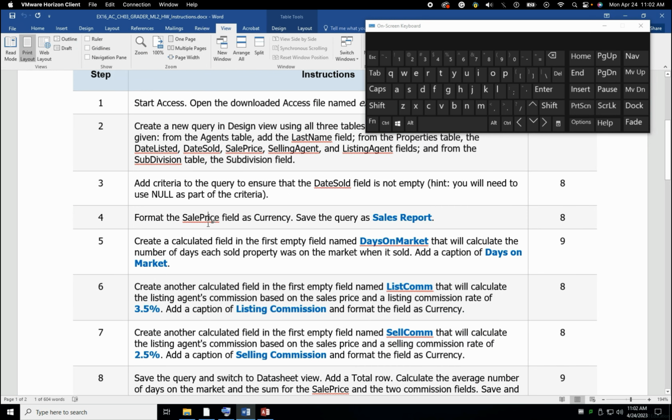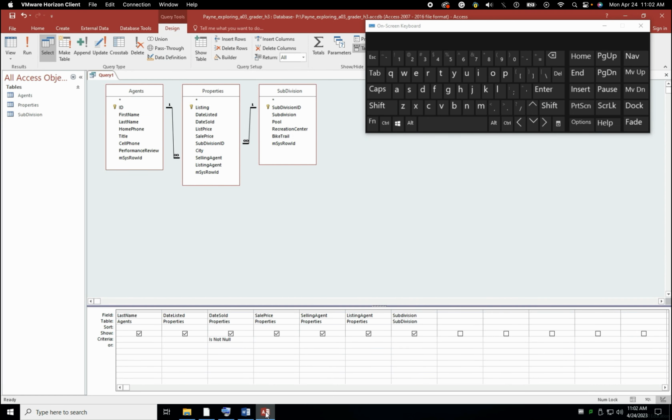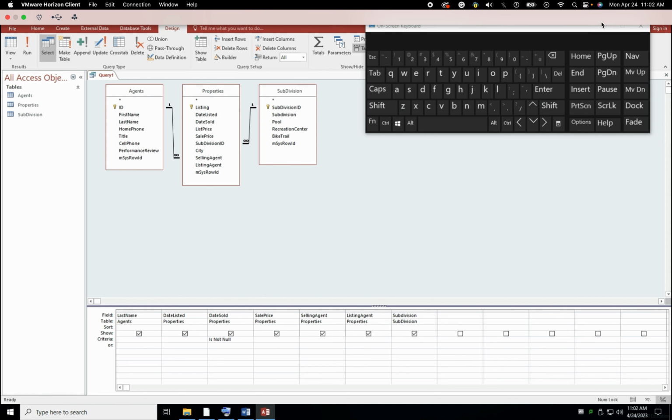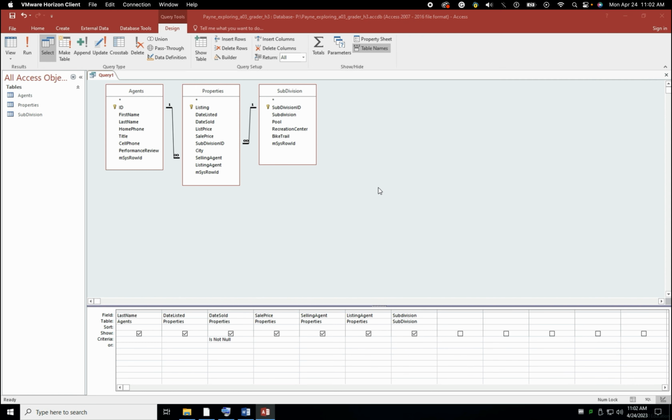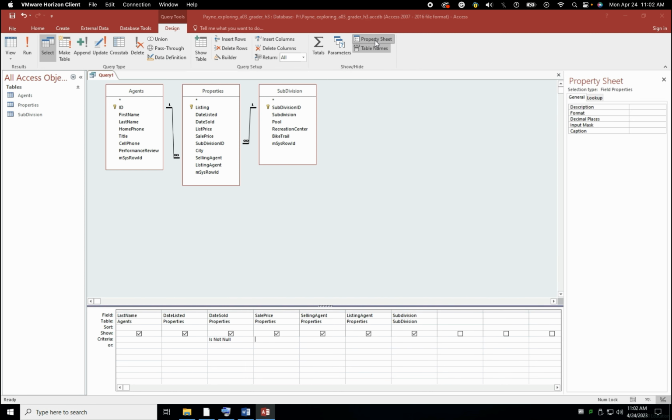Now we're going to format the sale price as currency. Well, if you really think about that, that makes sense. We want it to be currency. So sale price, we're going to click on that, and I'm going to just kind of move this over for a moment. And up here, I'm going to click the property sheet option. You can also right click on that. And then I'll go over here to format, and I'm going to choose currency. That means that this sale price will be currency.